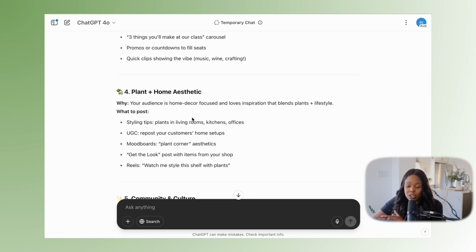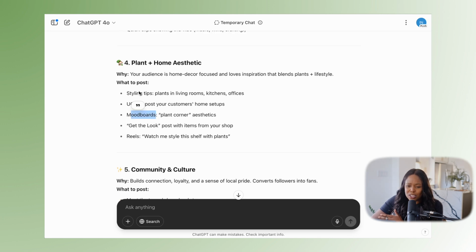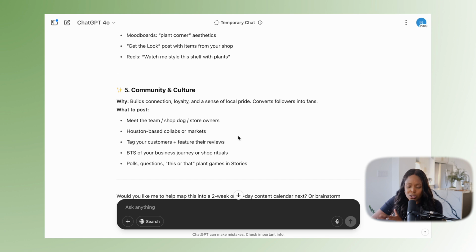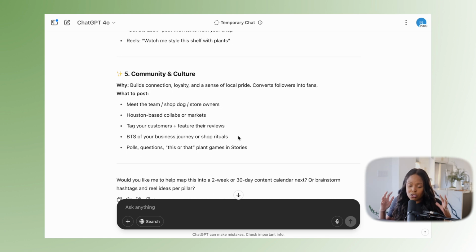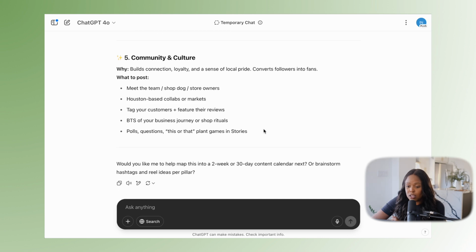And then our plant and home aesthetic. Of course, if I'm selling house plants, it's about having a vibe and curating a vibe. Mood boards, UGC, styling tips, love it. And then community and culture. Of course, if you have a shop, community and culture are always going to be huge. If you're in a brick and mortar somewhere, you have to take care of the people around you. There's an online community, but there's a physical community. And I think this is really good that it added that as one of the pillars as well.